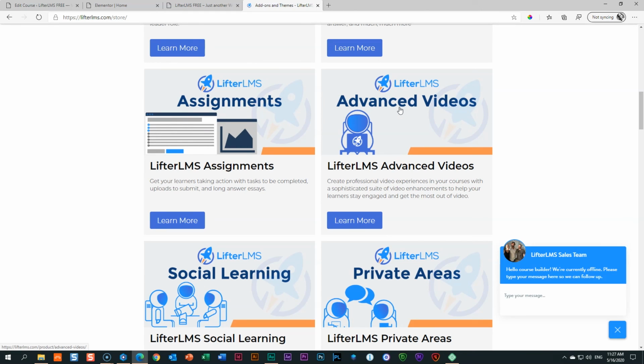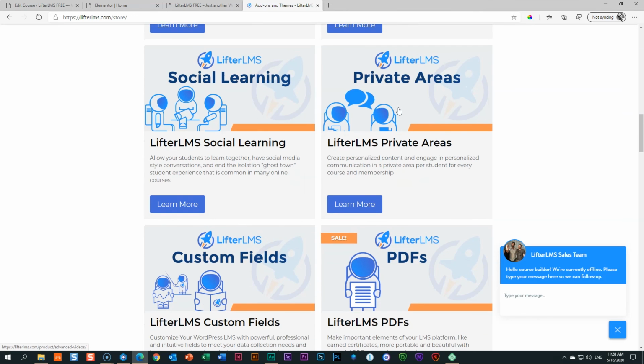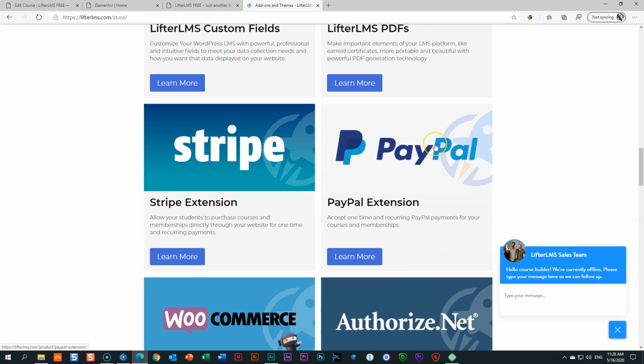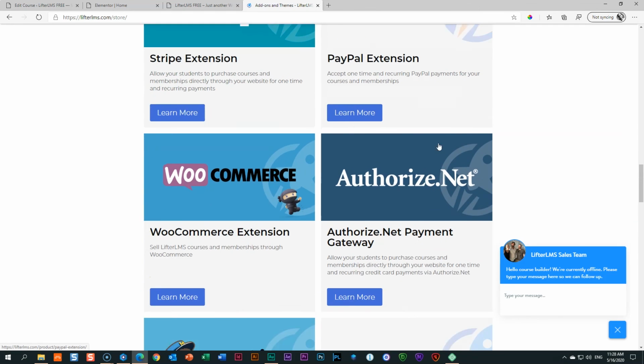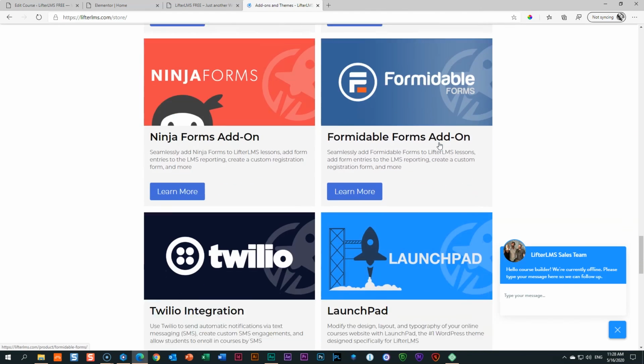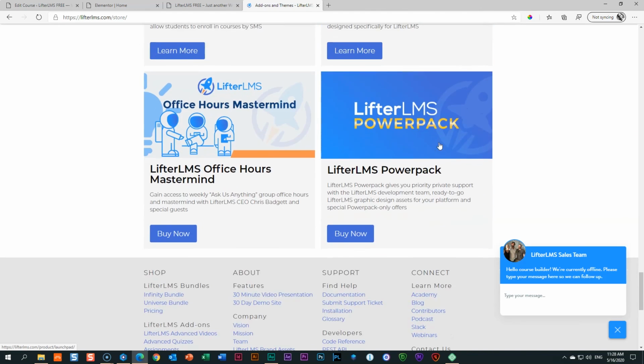So advanced videos, few features. For example, it allows you to have continuous video. If somebody finishes a video, the next video automatically starts playing. Then you have custom fields, PDFs, and then you have these integrations with Stripe, PayPal, WooCommerce. And then you also have mailer integrations that you have a number of. And I know they keep on growing.